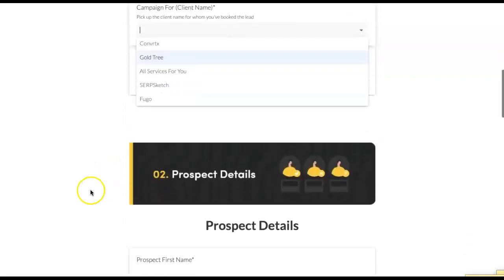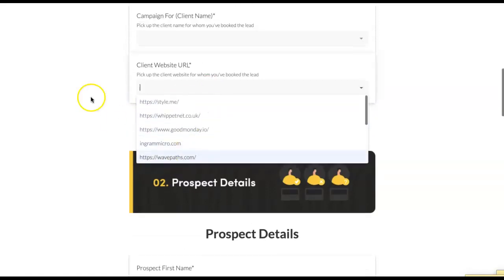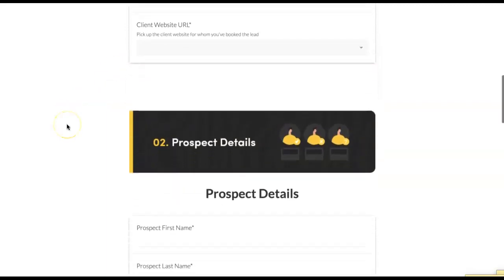So in here there should be the campaign name. If there isn't the campaign name, then let one of the management team know, and they should be able to add the client's name in. Okay, so that's the first thing. Then you've got the client's website URL, just to cross-reference. This may disappear, but certainly the client's website name is going to be, of course, super important.